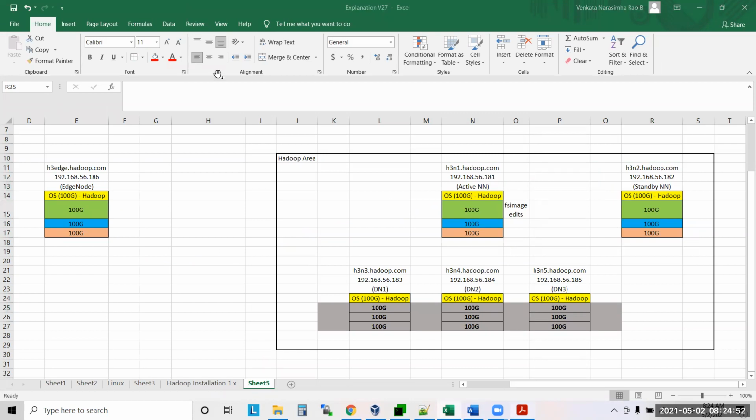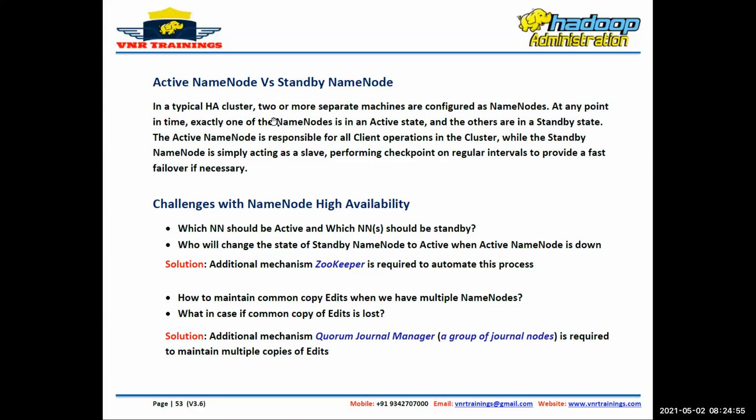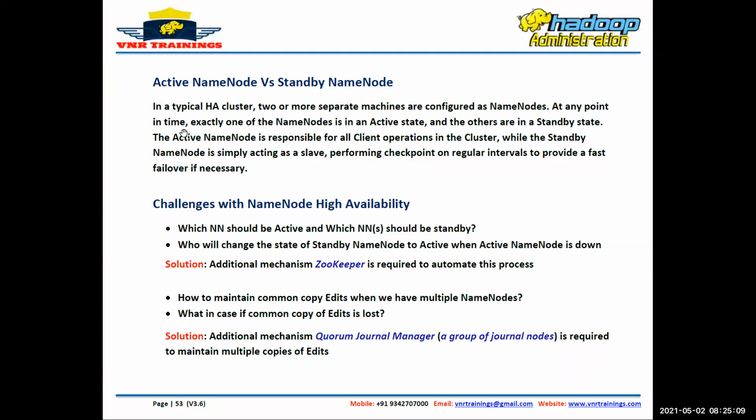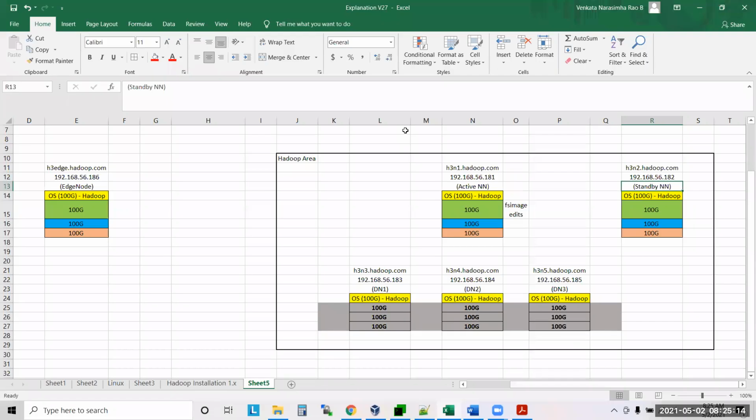Now let us understand what the active NameNode is and what the standby NameNode is. In a typical HA cluster, two or more separate machines are configured as NameNodes. Two or more, but as of now, let us think about two machines only. This is also a NameNode, this is also a NameNode. At any point of time, exactly one NameNode will be in active state. It means both will never be in active state. Suppose this NameNode is in active state, then this will be in standby.